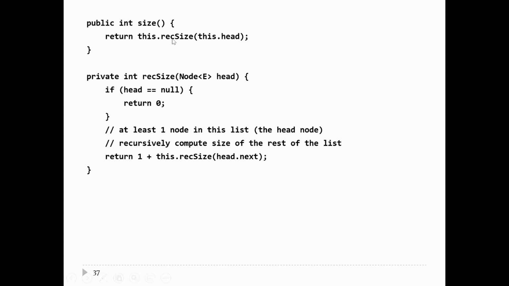You start by calling the recursive method, passing in the head node of the whole list. The way this method works is it adds 1 every time that head node is not null, and then it adds the size of the rest of the list. So if the head node's not null, you've got one node, the head node. The total size of the list is 1 plus the size of the rest of the list.